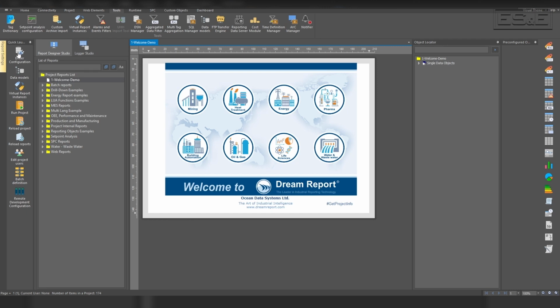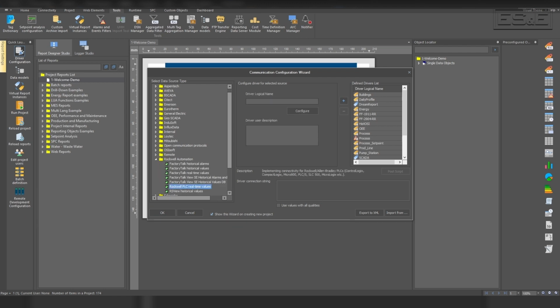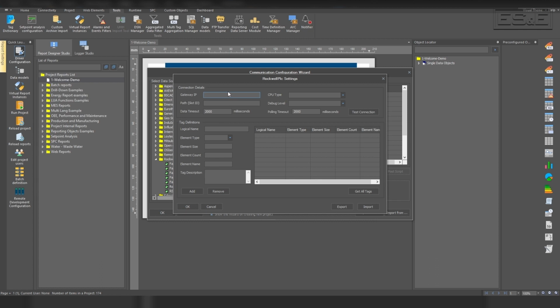I'm going to click on driver configuration, and for Rockwell I'll go to Rockwell Automation, Rockwell PLCs and real-time values. I'm going to give it a name, and then click on configure. During the configuration process, you will give it the IP address of the PLC and the path or the slot ID. Basically, we're using the SIP path syntax for getting to that Rockwell controller.